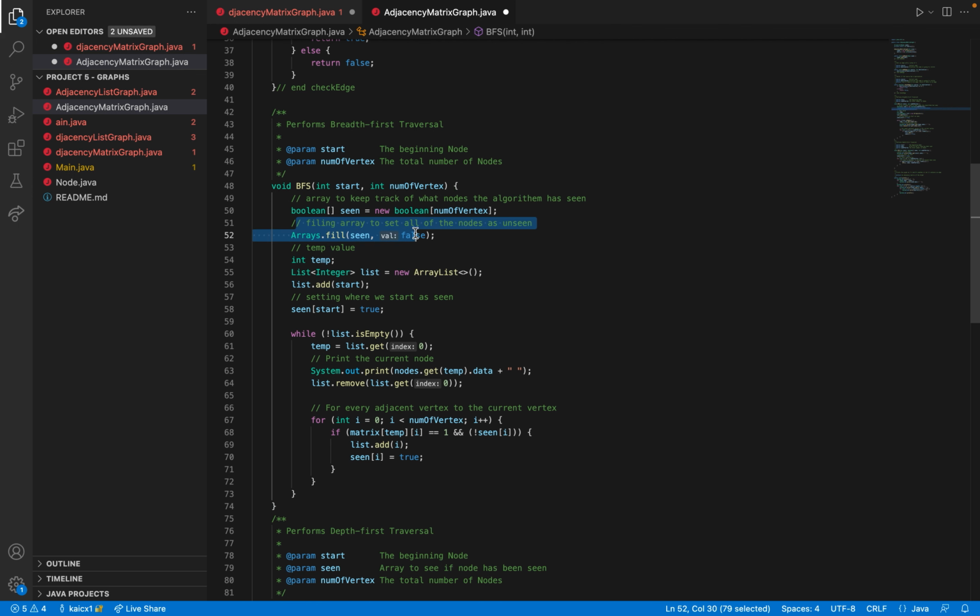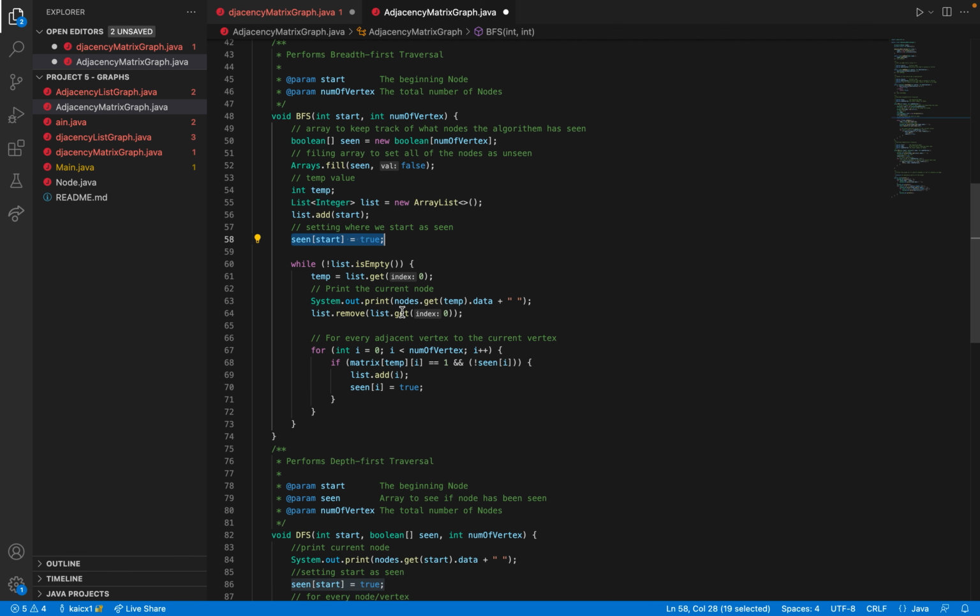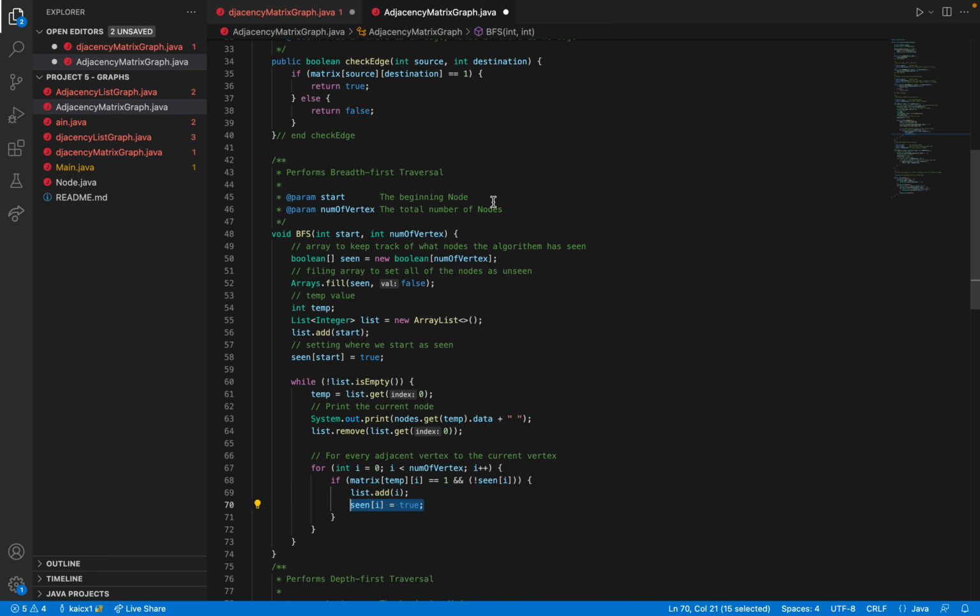And then here we make an array to keep track of what we've seen. We fill it with false, and then I made a temp value, made the queue, and then added start to the queue, and then start equals true, so we've seen it. Then we print the first of the queue, and then we add to the queue and mark it as seen. That's it.